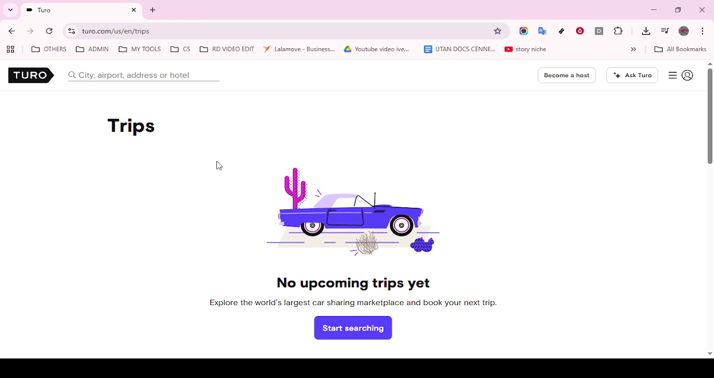Finally, after confirming, check your email for a cancellation confirmation. This should arrive shortly after you've completed the process, and it will include all key details related to the cancellation. Keep this email for your records, as it acts as proof that the trip was officially canceled.